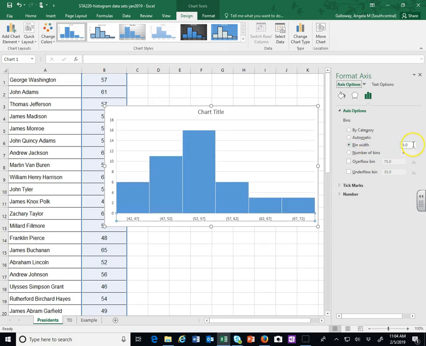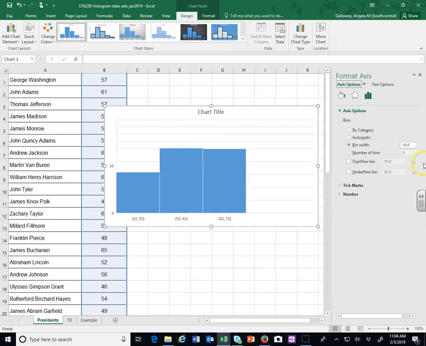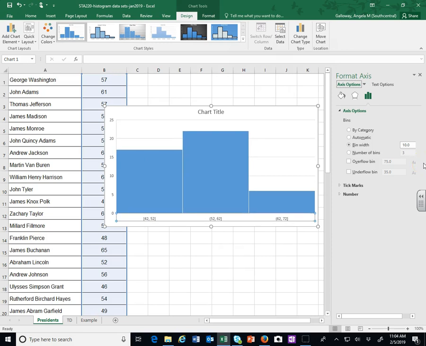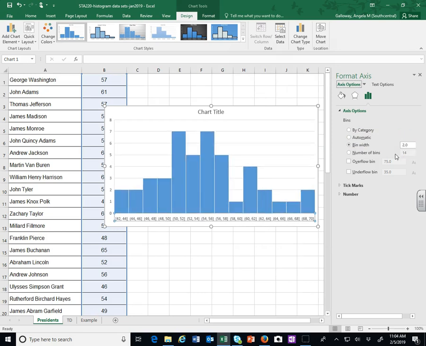Okay, so when I put the 5 in, now you see that it's changed it from 42 to 47, and then 47 to 52, etc. So maybe I like how that looks. Or maybe I want widths of 10. Now I don't have as many categories, so that one probably isn't as good for my data. If I did something like 2, well, now that's kind of too many categories, right?